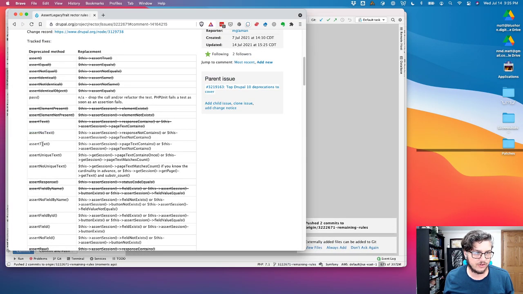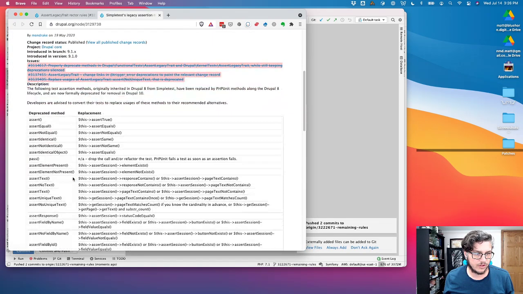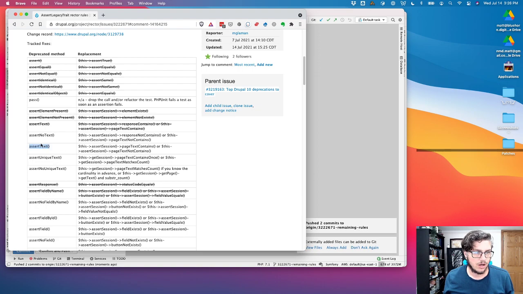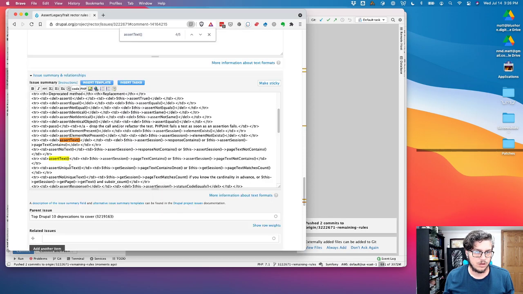Assert text. Wait. Yeah, I must have copied in the assert text twice. Nope, they just had it in here twice. So let's go clean that up.